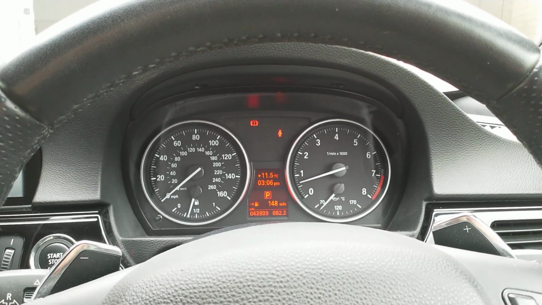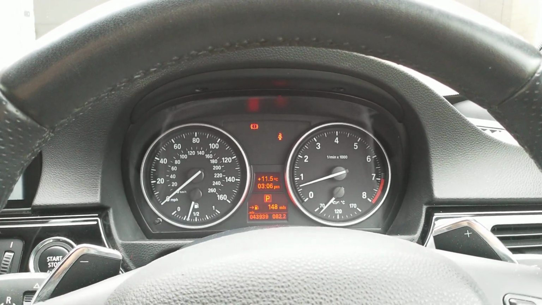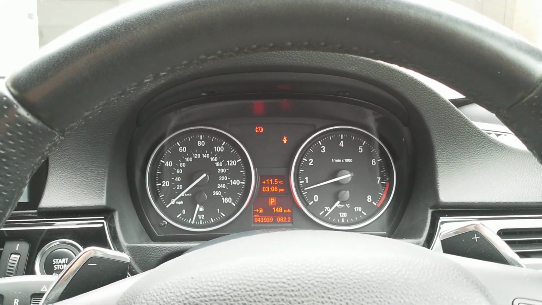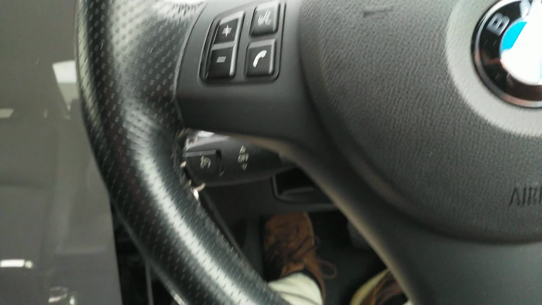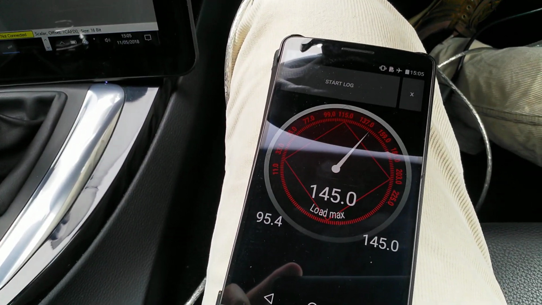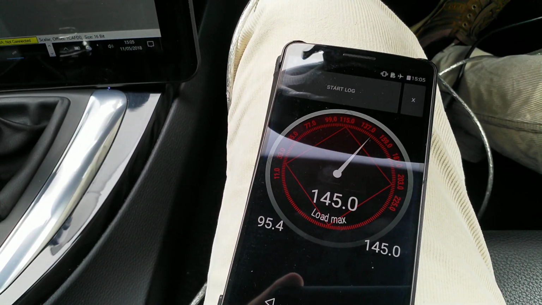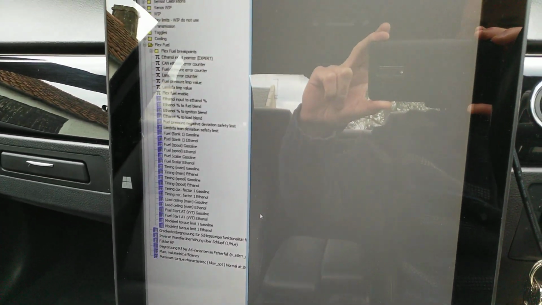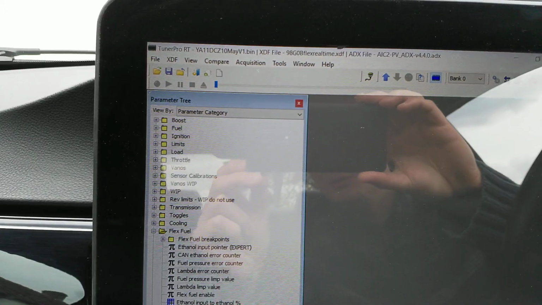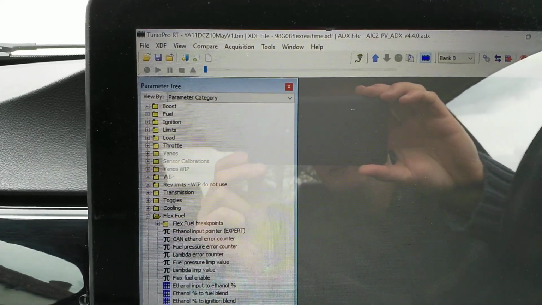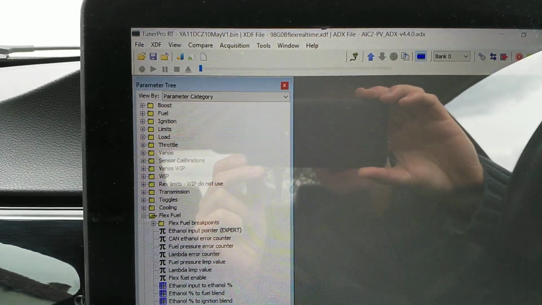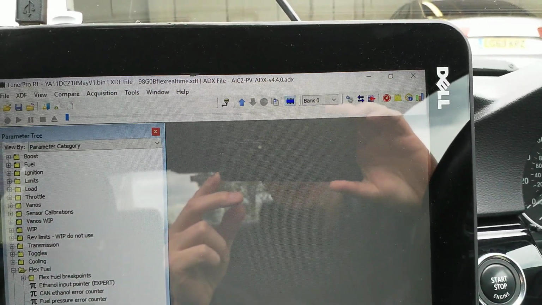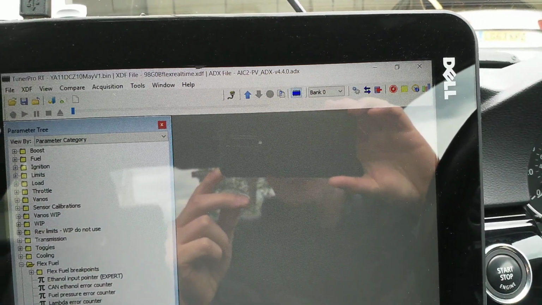Here we have our 335i E92 idling, presently running on MHD Stage 1 Plus. Here we've got another Android phone, which is presently logging load max, which I'll explain in a moment. And here we have a tablet, which is running Tuner Pro. In here is loaded a table, and you can see it's showing bank 0, which means it's running off the standard map.